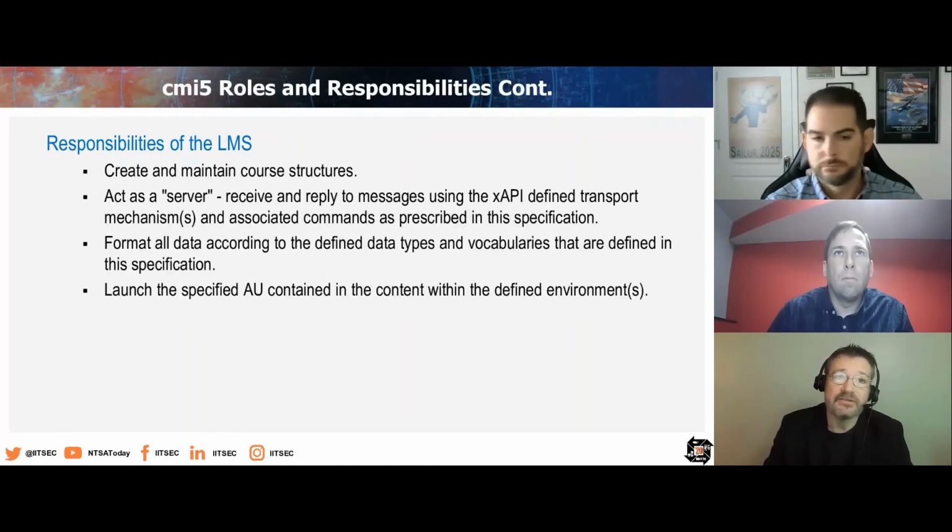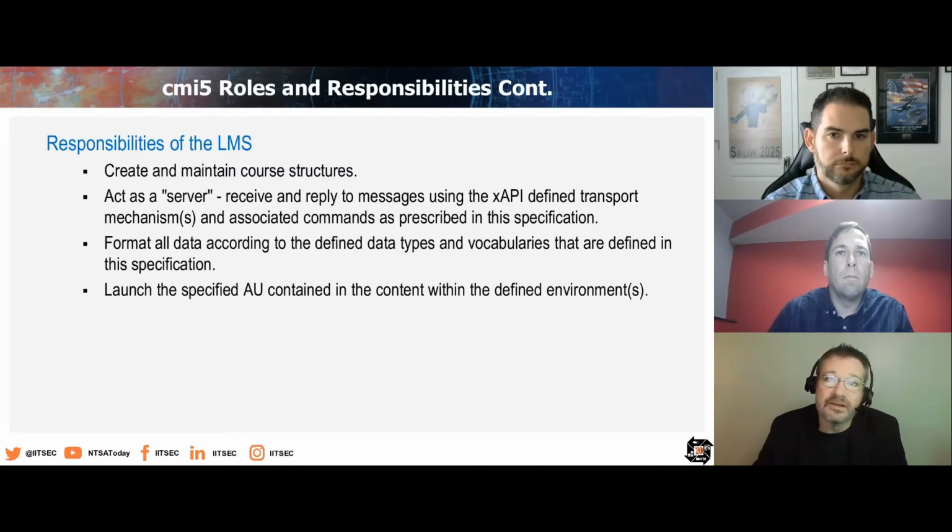Now let's look at the responsibilities of the LMS. First, it creates and maintains course structures. Normally these are imported, but depending upon the features of your LMS, you may be able to generate one from scratch inside the LMS itself. But the LMS should have some capabilities for modifying what it imports, for example, changing the mastery score. In cmi5, the LMS then acts as a server for xAPI messages coming from the AU and returning data as required. The LMS also handles the launch of the AU and the maintenance of the authorization tokens, which we'll talk about when we get to that slide on data flow.